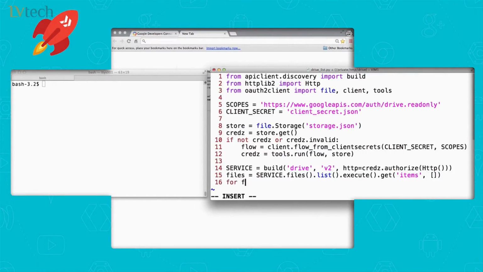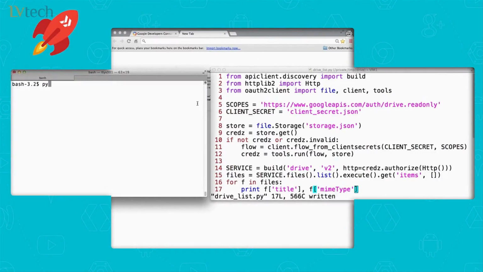Now we want to iterate over each file. For every file in files, what are we going to do? We're going to display the file's name, which is given with the title field, and we'll display its type, which is given with the MIME type field. And that is pretty much it. We actually should be good to go. So let's give it a shot over in the command line window here. By the way, if you want to know what other data you can get access to from the API, just check out the docs. Now let's run it.